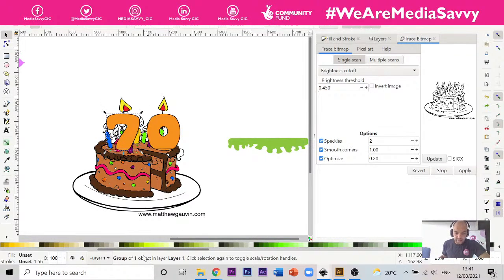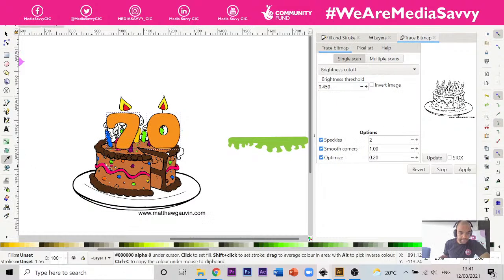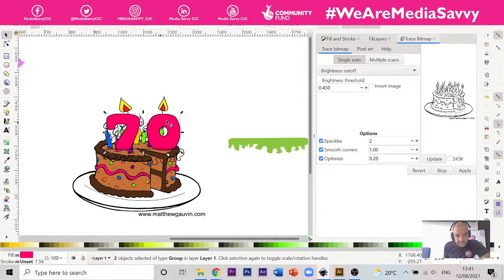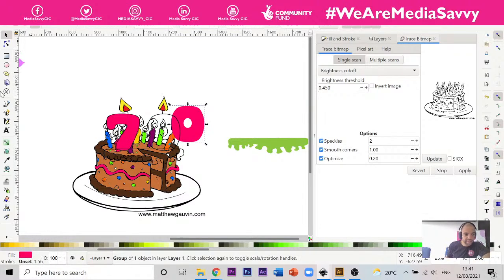I've got a fly in here that's annoying me. Let's change the color so it matches our cake. There we go. And I'm going to try and resize this a little bit. Now what we've got going on here, guys, is I'm going to create this text again because it's annoying me, and I'll explain what's happened here.